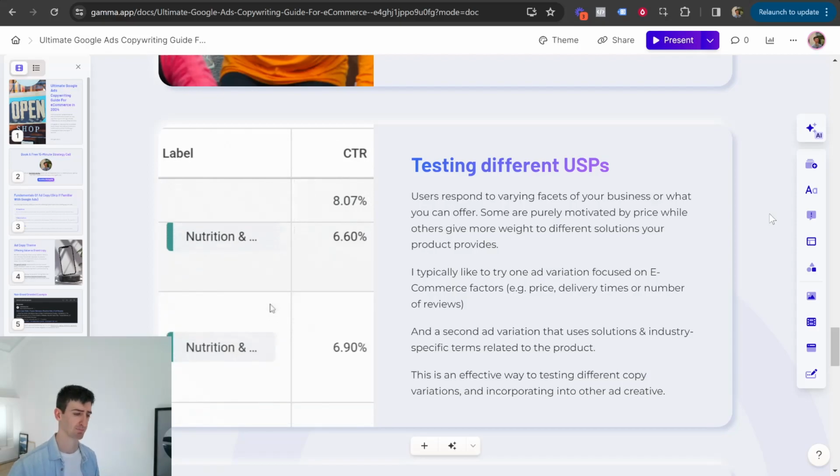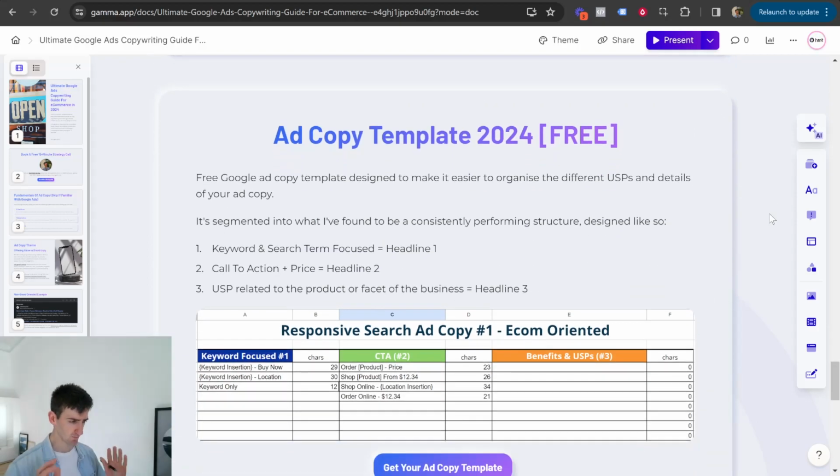Moving on then, I'll leave this guide in the description of this video, and within the guide you'll find a free ad copy template. Typically I like to break it out as: first headline will be keyword search term focused. The second headline will be call to action. What action do we want them to take? Order online, shop now, combined with maybe a price or a location that they're shopping from. And then headline 3 will be a benefit or a USP that's specific to your brand, specific to the product, just something to help get them over the line.